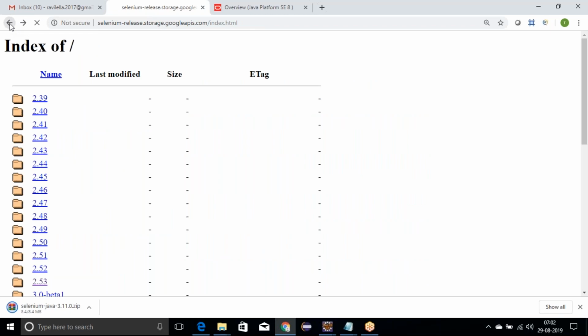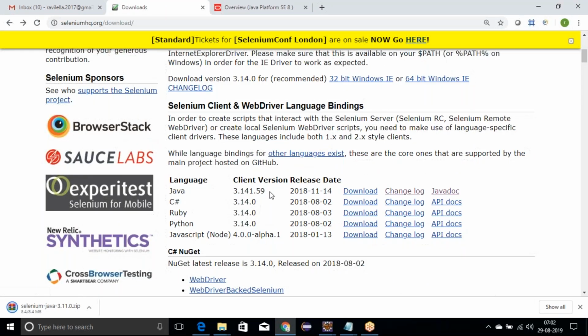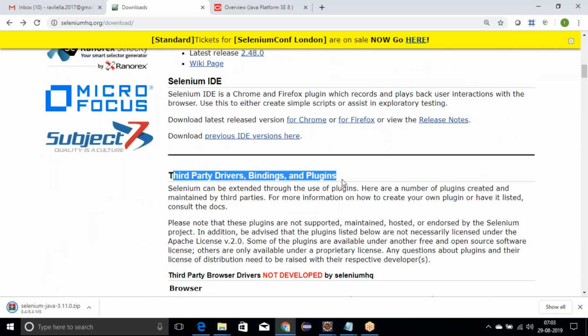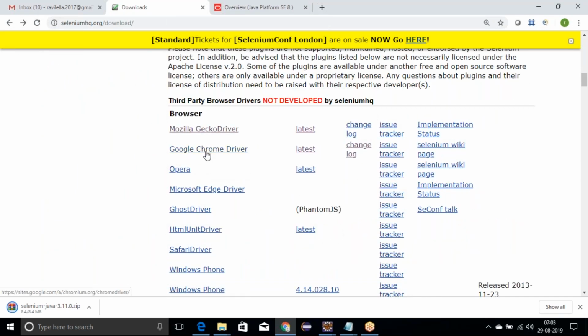Now next, come back. What is the prerequisite after downloading this language binding Java? Okay, next I want to download the drivers for the browsers. So let's come down, third party drivers, bindings and plugins. So I go with downloading the Firefox drivers, Chrome drivers, and Microsoft Edge drivers. If you want to download this Mozilla Gecko drivers, click on the latest link.